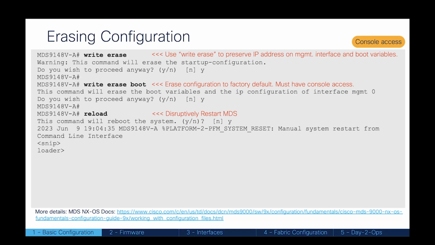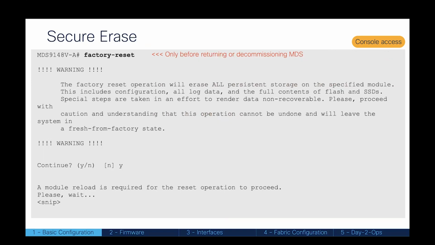If you even want to erase that IP address and boot configuration, you can use the write erase boot command and then reload, right? If you do that, essentially it goes to almost factory reset. However, recently we added a new feature. It's called secure erase. The only time you need to run this command, which is factory reset, is when, let's say, your switch breaks down and you want to send it back to Cisco. Or let's say there's an old switch you want to decommission, then you run this command, because what this command does is securely erase all data from the disk, right?